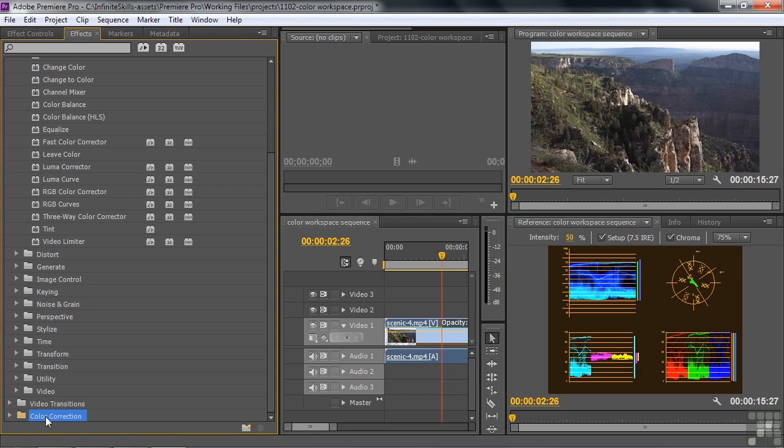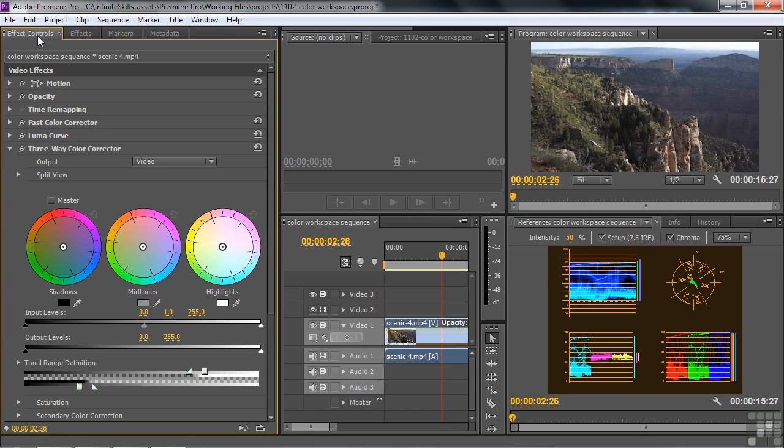Now, we could call it quits right now. Those are the two main ones. The rest of them we don't really need to work with. But there are a couple of real big effects here that you might want to work with down the road. And they're Three-Way Color Corrector, which is kind of the bigger effect than the Fast Color Corrector, and RGB Curves, which is a step up from the Luma Curve. Let me just show you the Three-Way Color Corrector. I'll double click on that, open it up so you can see it. It has three color wheels that allow you to control color within the shadows, midtones, and highlights.